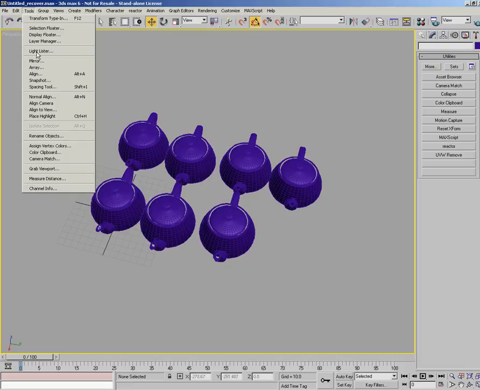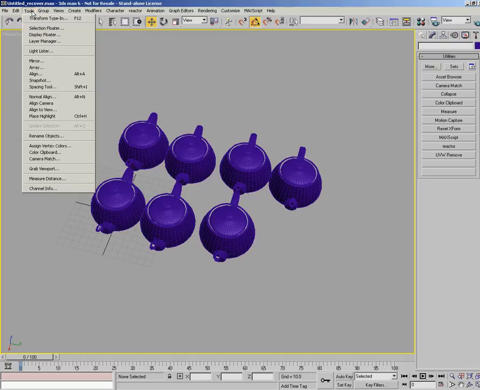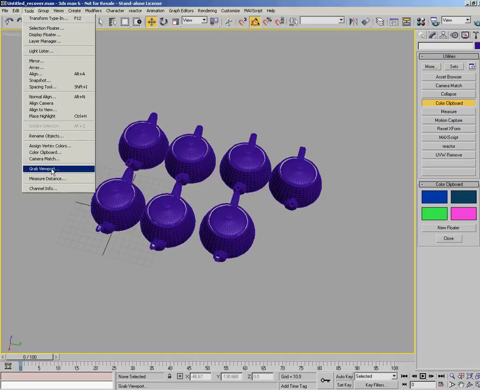Then you have tools. There are various tools. You've got mirror, array. Again, these tools are shown up here. They're mirrored, if you excuse the replication of the term, in other parts of the user interface. Snapshot, spacing tool, normal align, align to camera, align to view. Again, these are all replicated over here, as I've just said. Rename objects, assign vertex colors, color clipboard, which was a utility that I showed you earlier. Grab a viewport, measure distance, channel info, various tools there from other parts of the user interface.